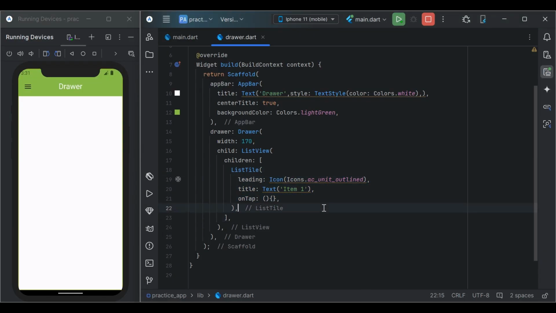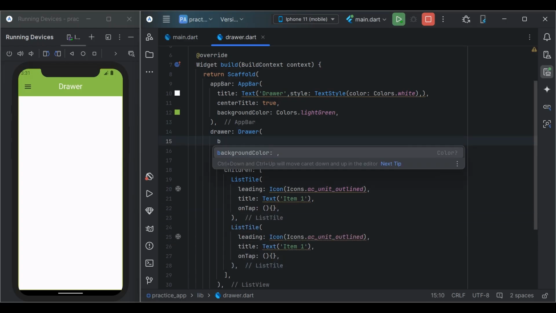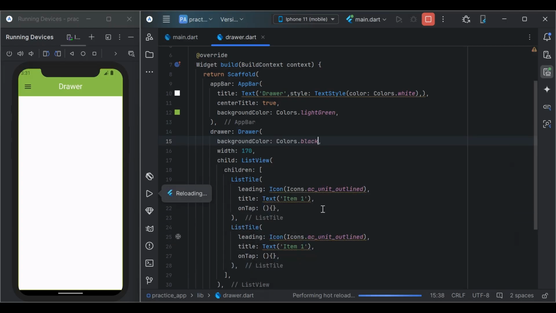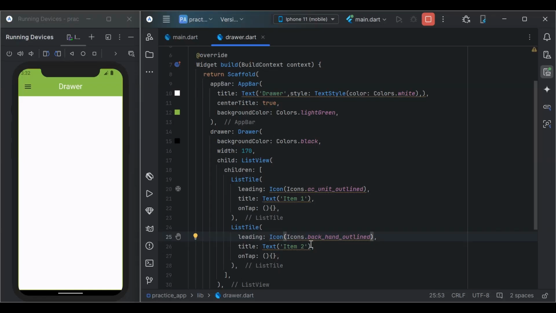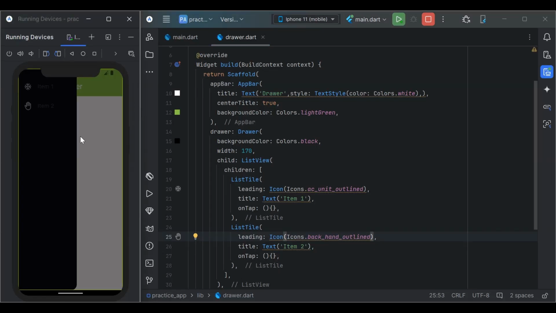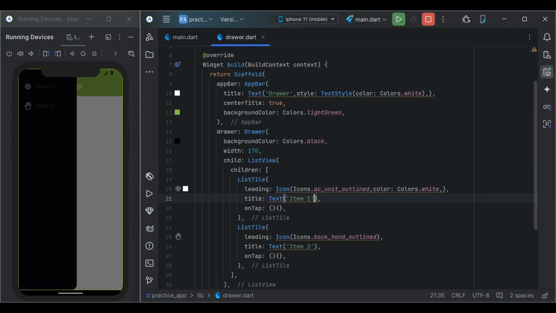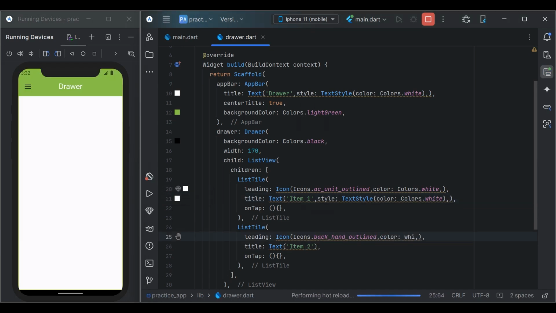Now copy this and paste it a second time. Background color I will set, I think, black. Okay, and change the icon. Change the color to white and the TextStyle color is white. Same in the second ListTile, change the color to white and run this.